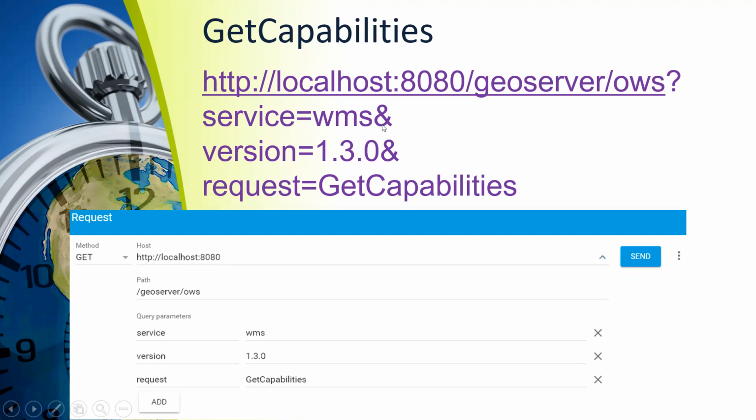And then we have the version number. In this case, I was testing with version 1.3.0. And then I also have the request. What are we requesting? We are requesting to get the capabilities of that particular GeoServer. And get capabilities results in a lot of information, you know, the layers, your services that you are using, and all that.